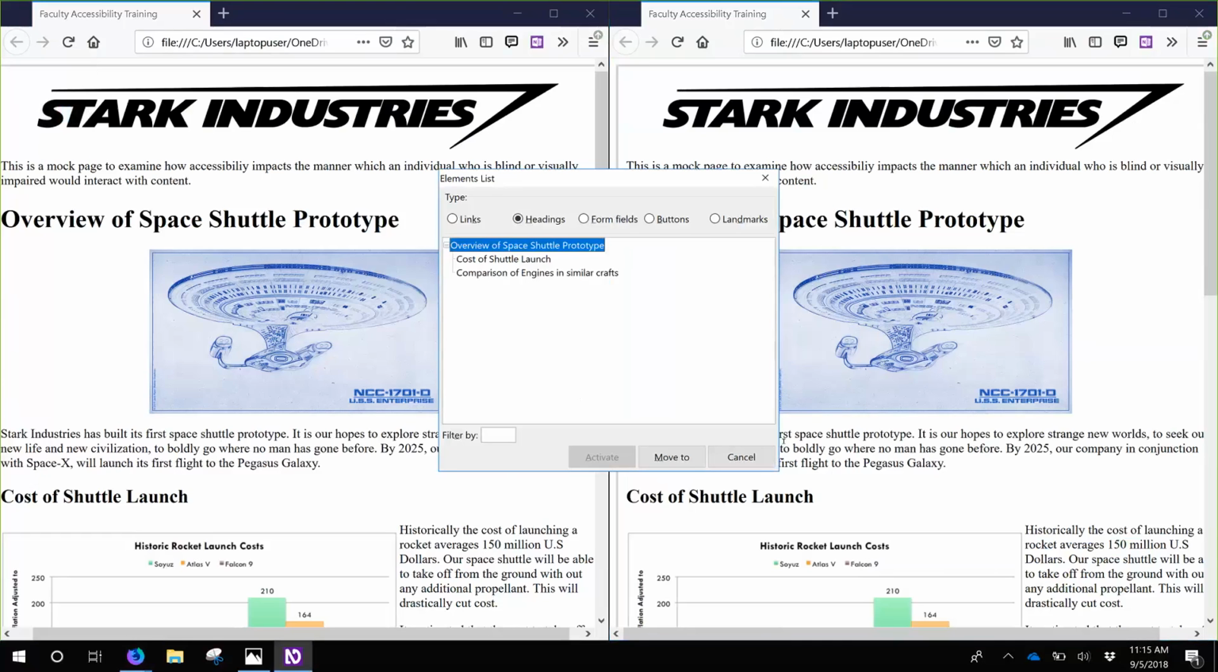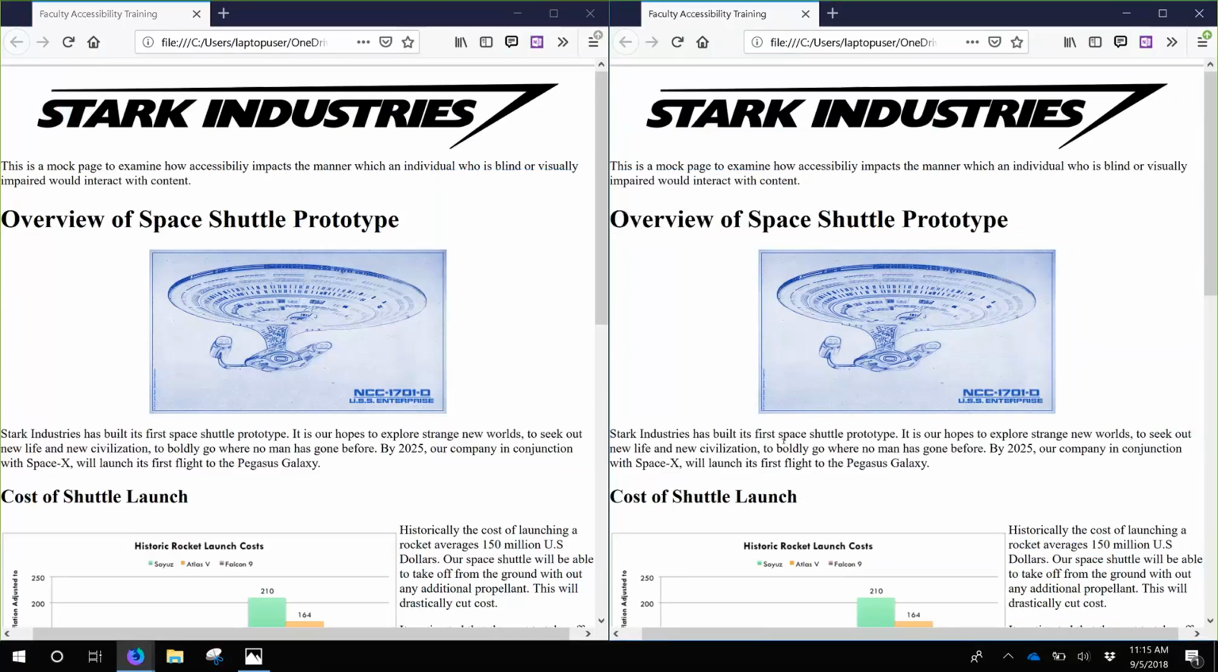Elements list dialog. Cost on shuttle launch. Heading Level 2, cost on shuttle launch. Graphic, bar chart on history of rocket launch costs with launch cost in millions, inflation adjusted to 2015, on the y-axis and year on the x-axis. In 2006 the Soyuz rocket cost 71 million and the Atlas V cost 118 million. In 2015 the Soyuz rocket cost 210 million, the Atlas V cost 164 million and the Falcon 9 cost 71 million. Source: United Launch Alliance, NASA, SpaceX, ARK Investment Management LLC. Historically, the cost of launching a rocket averages $150 million US dollars. Our spec engine type, column 2, row 1000.